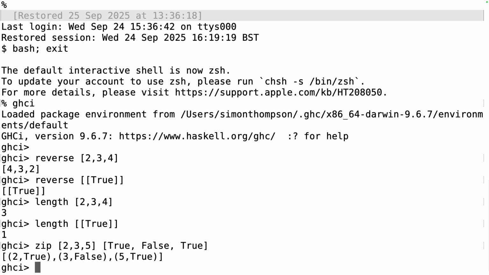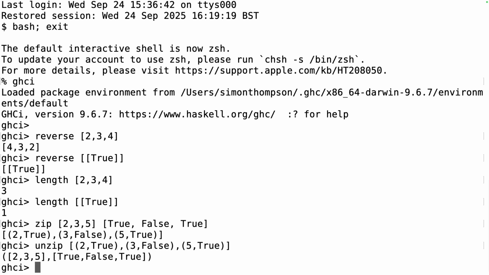And there's a corresponding function called unzip, which takes a list of pairs such as this. I'm just going to copy it because I'm too lazy to type it again. And what it does is give us back a pair of lists. It unzips those pairs into two lists of single elements.